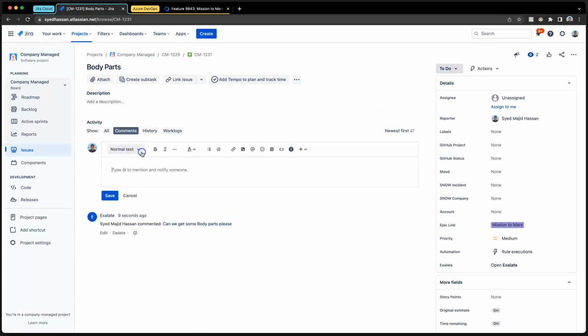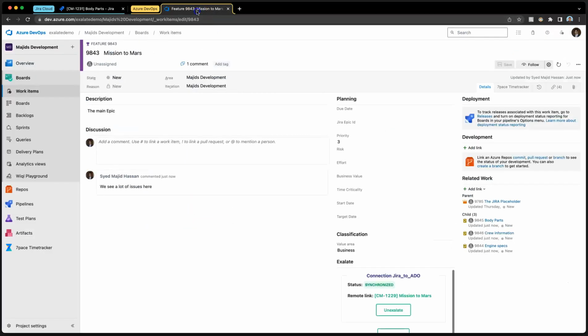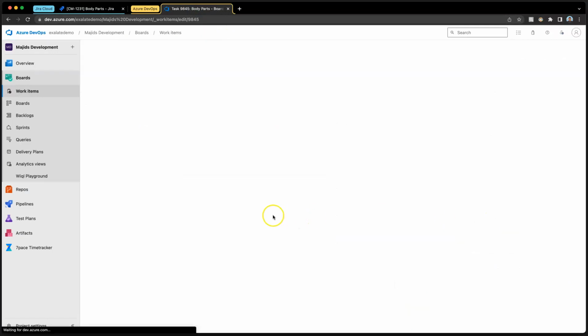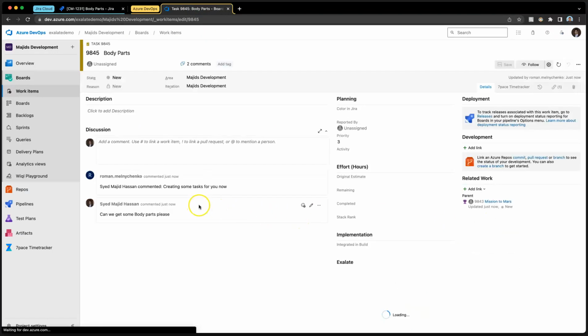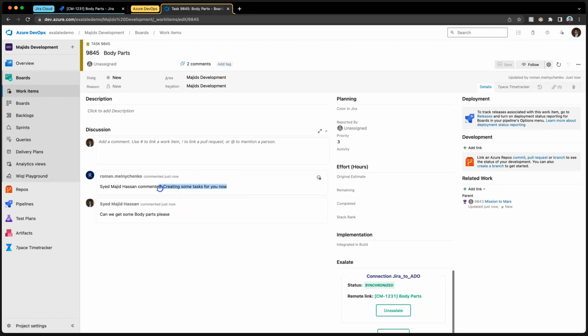And this obviously works bidirectionally. Right, this should go over to the body parts ticket. Right, so my thing came over.